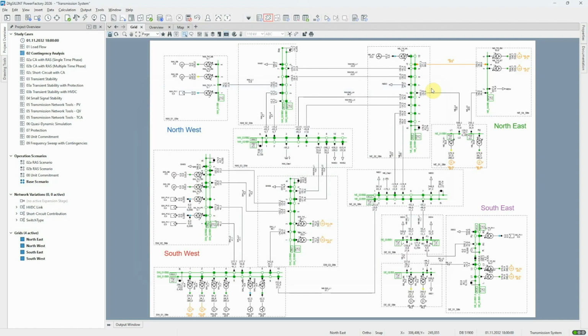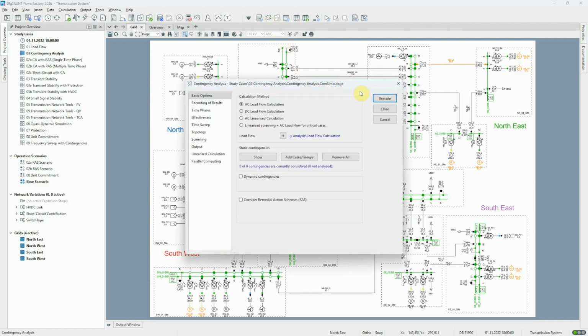Now we can set up the analysis that we want to carry out. There are three main calculation methods. The first is a calculation using a full AC load flow. The second is a faster DC calculation, which calculates active power but uses nominal voltages.